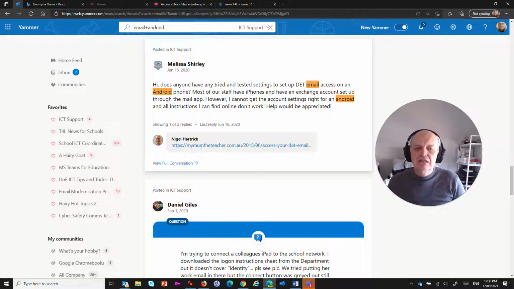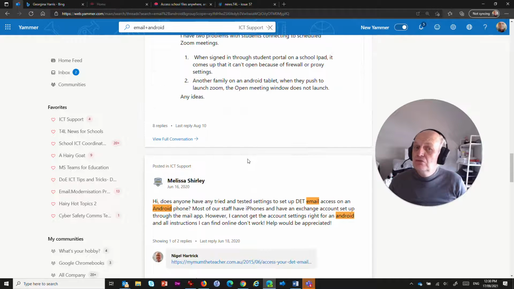Does anyone have any tried and tested ways of setting up email on Android? So rather than coming in brand new and asking the question, doing a search is a very handy way of getting access to previous discussions that may answer your question.